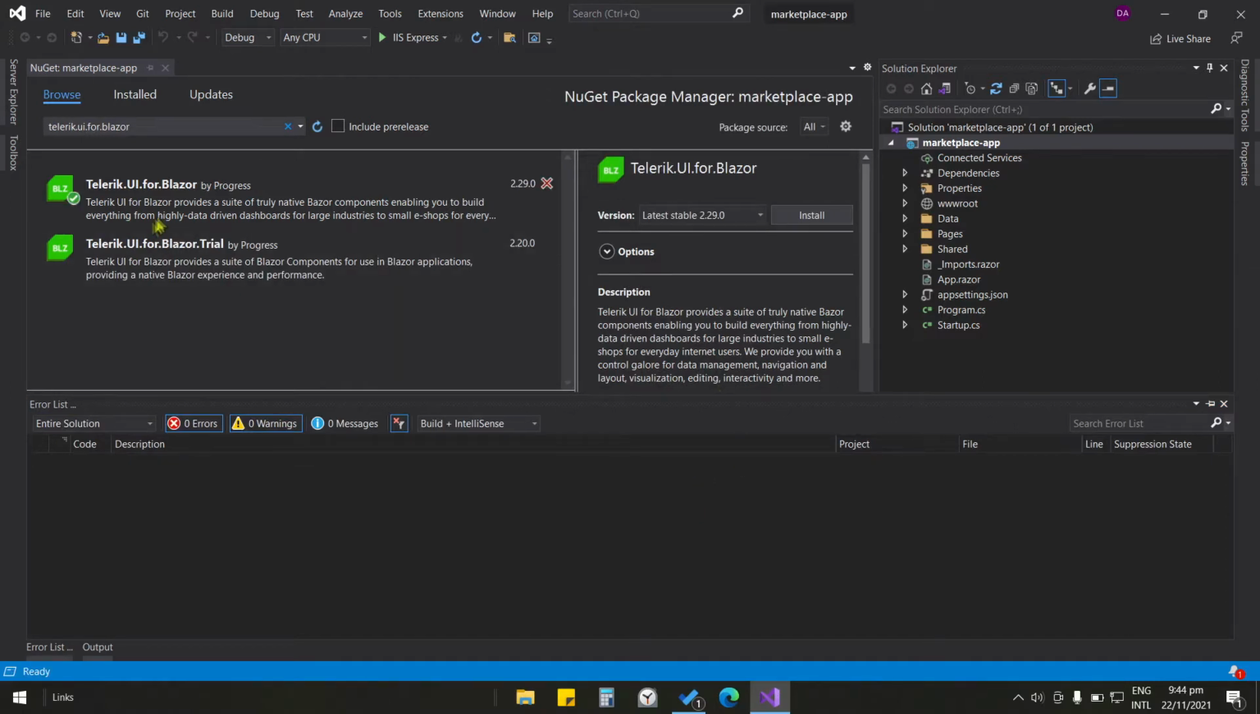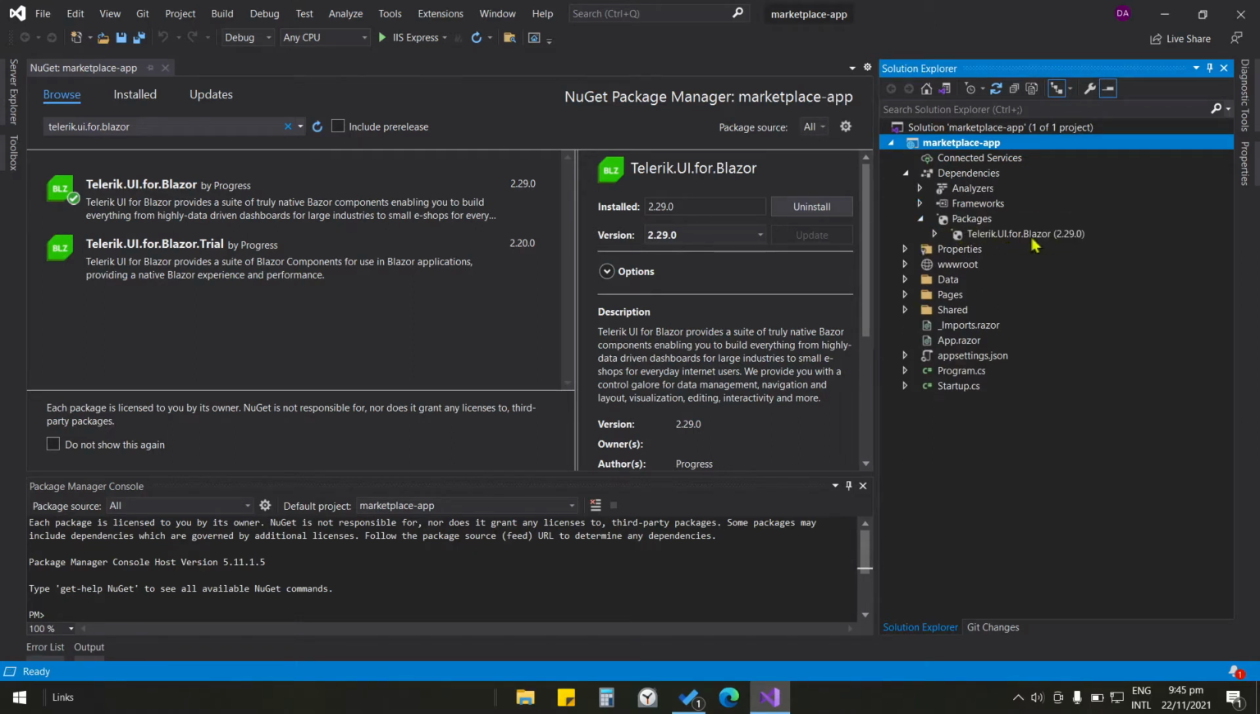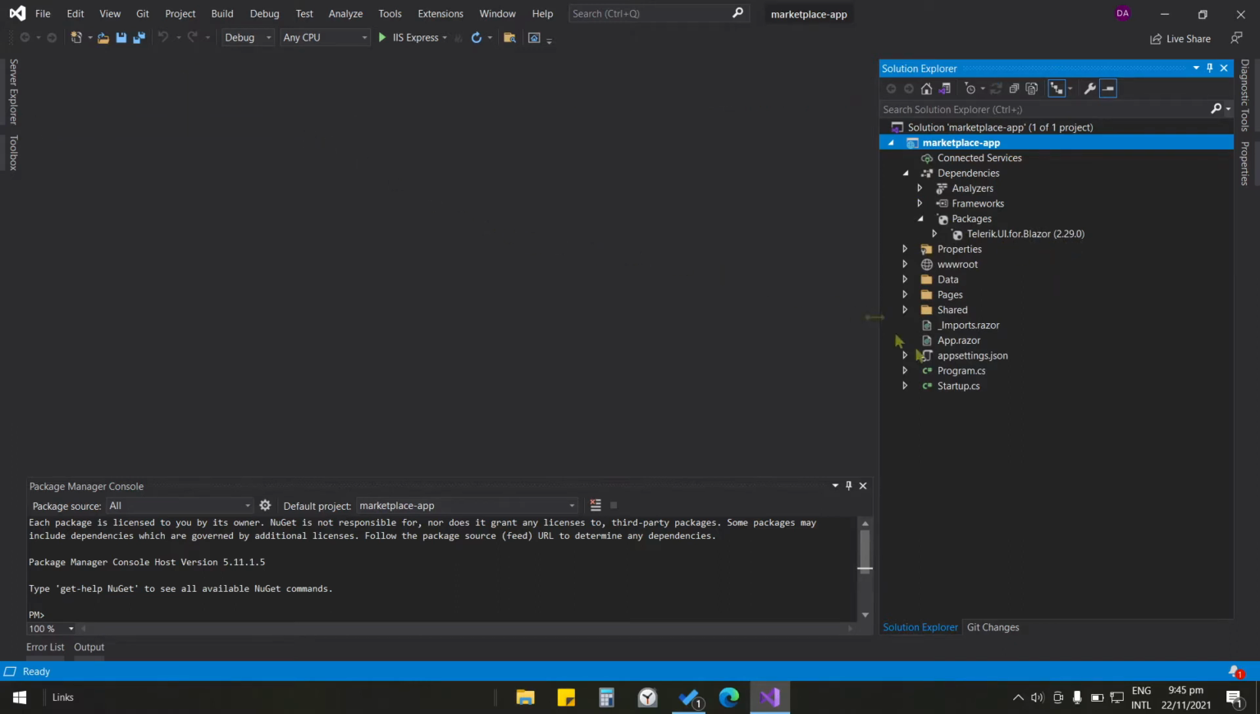Alright, we can know that it's already installed if there's already a check mark in there, and also you can check if it's already installed through here, packages. So right here, Telerik UI for Blazor. Alright, so next step will be to add it in our startup.cs.